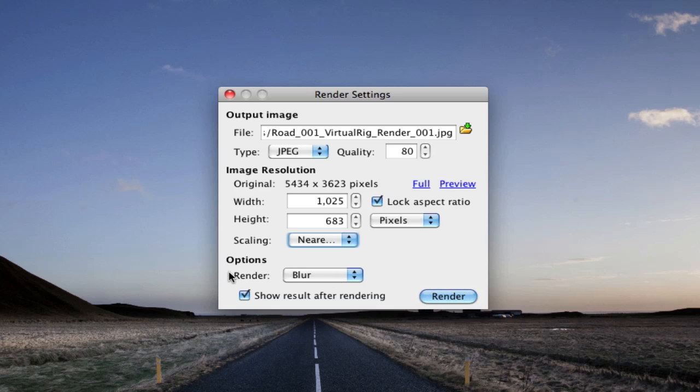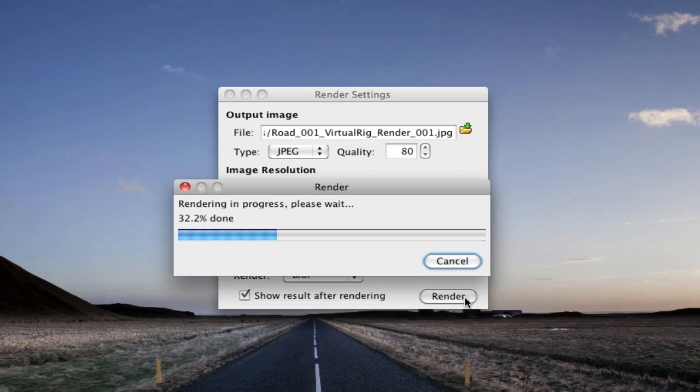Now, there's a couple of different render options here. One is blur, the other is curvature. Curvature will give us a graphical representation of the blurring that's happening within the VirtualRig render. So if you've got problems where the blur isn't where you want it to be, you can hit the curvature option, and you can see where your blurring is happening or not happening. For this, we're going to keep it as render as blur. And so let's just render that.